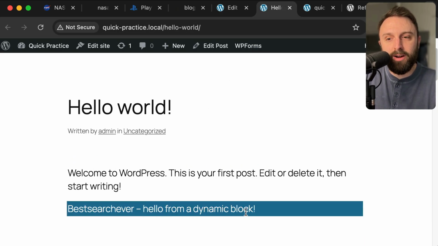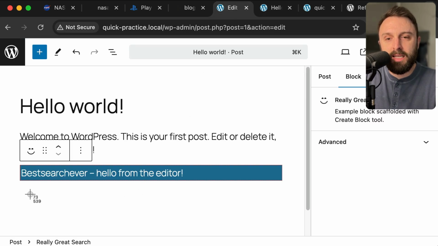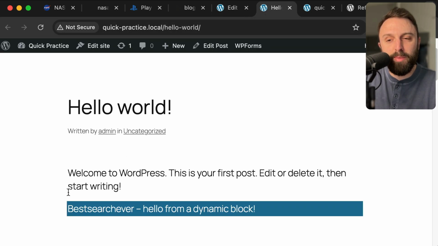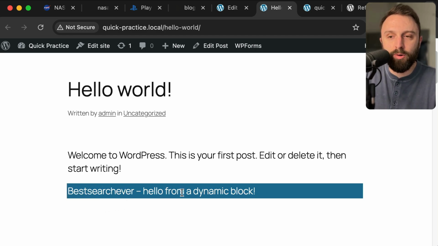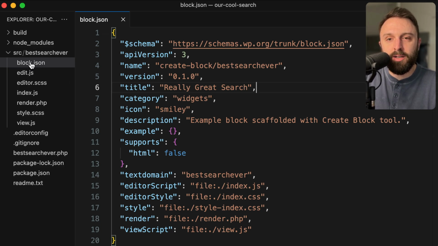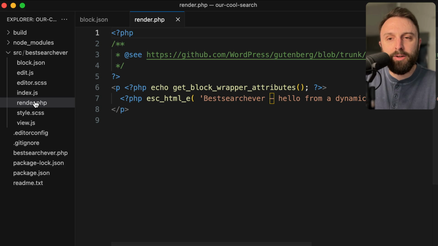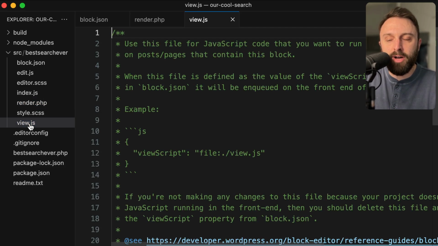Now, obviously, you and I are going to customize this to not just look like this blue box. We're not going to worry about the admin editor experience. You can leave this as just a placeholder. But for the remainder of this video, let's write client-side public-facing JavaScript to turn this into a live search box. To do that, we would just start working on two files. So back in src Best Search Ever, we're interested in render.php and view.js.